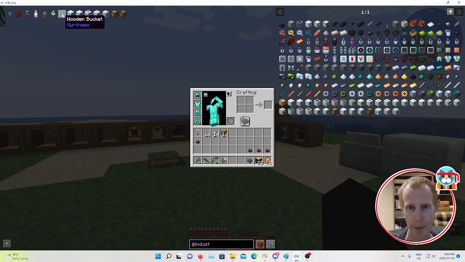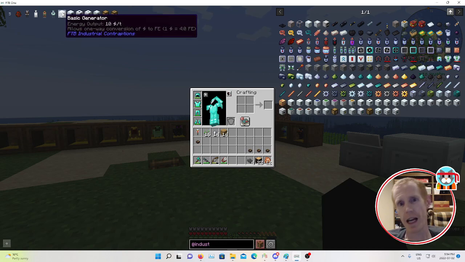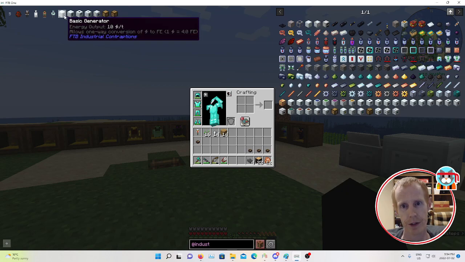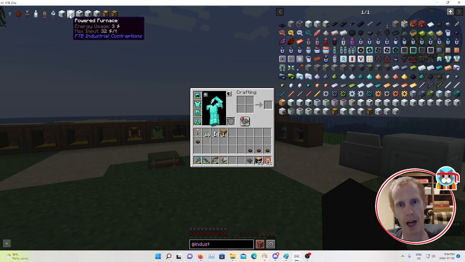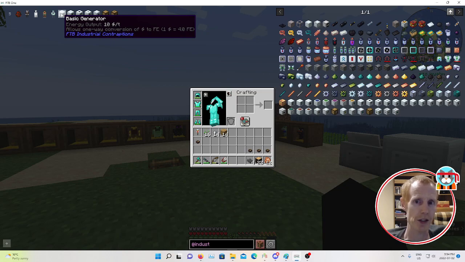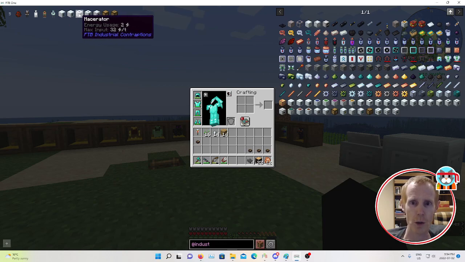So after we've got the tree taps and the buckets out of the way, we're going to need to make some power. So this is with the basic generator, and then on top of that we can have the powered furnace, so we don't need to spend coal to cook things anymore. Well, we do because we have a basic generator, but we'll come around on that in a little bit. Also, we'll want a macerator. So this is the main way going forward from 1.18 to get to double your ores was to use fortune, right? Because we get these chunks now instead of the actual ores. So the macerator is a way to get a little bit extra on top of fortune.